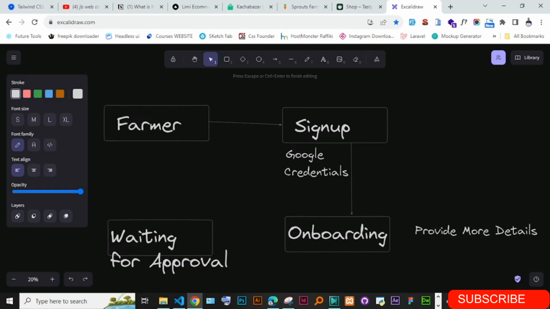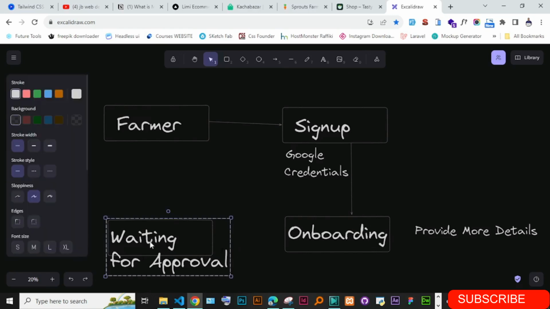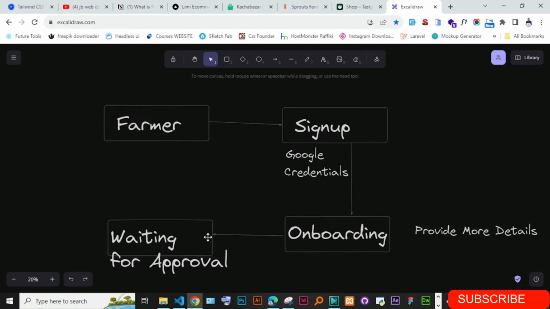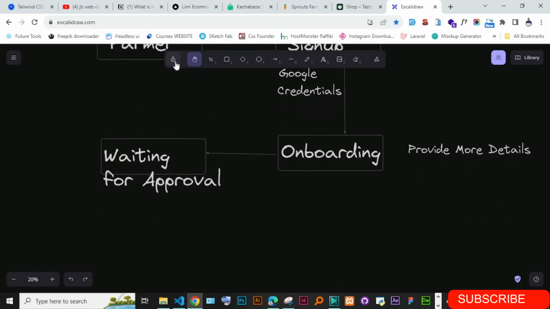So when the admin goes through their data and everything and is okay with everything, then goes ahead and verifies who is supposed to access the system. So after approval, then they can go ahead and start working, like setting up everything. So just going to move this like here. Okay, just like this.